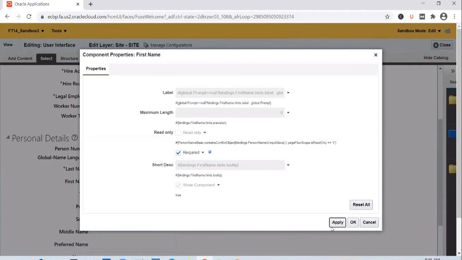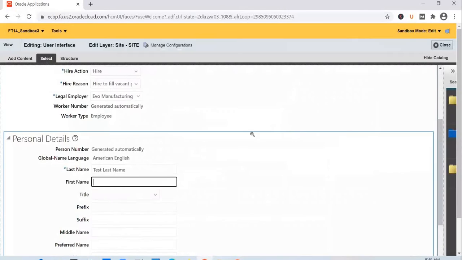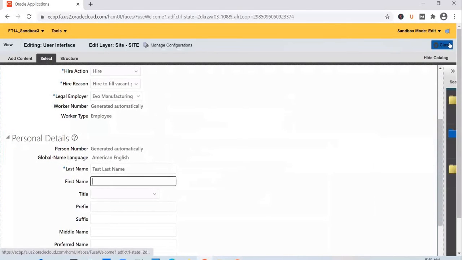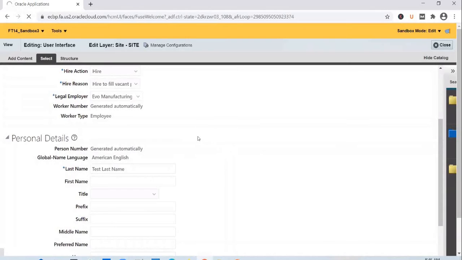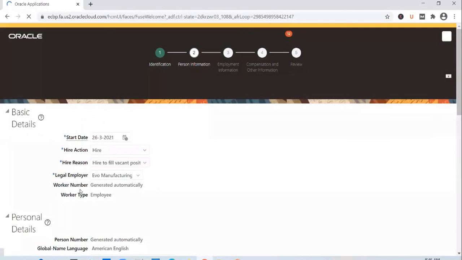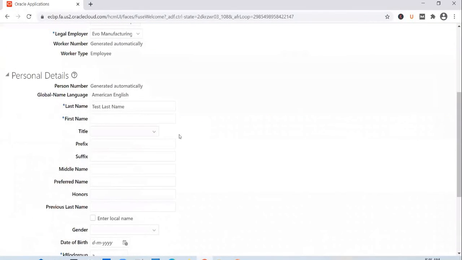And with some changes, when you click on apply, you might not see that getting reflected in the page immediately. To see the changes, click on OK again. Close this so that the page gets reloaded, and you should see the first name as a mandatory field after that. Just scroll down. And you could see that the first name is a mandatory field now.